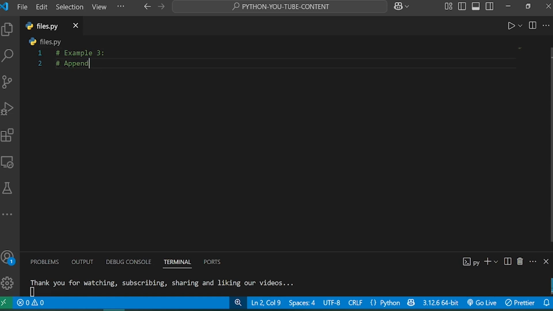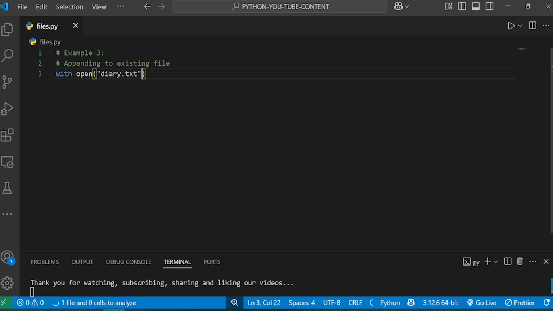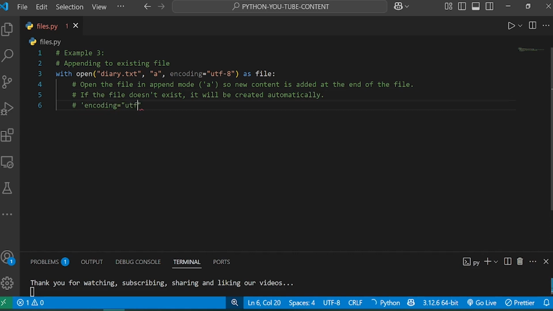So example 3 entails appending to an existing file with open, for example, dart.txt. We need to open it in append mode as a file. So this one opens the file in append mode. We want to add something to that file. The new content is added at the end of the file, and if the file doesn't exist, it will be created automatically. Remember, encoding is still UTF-8, and this will ensure that the file supports a wide range of characters, as said previously.